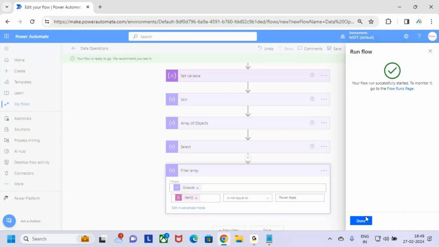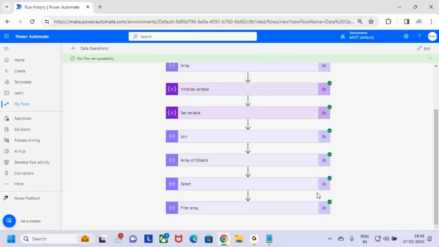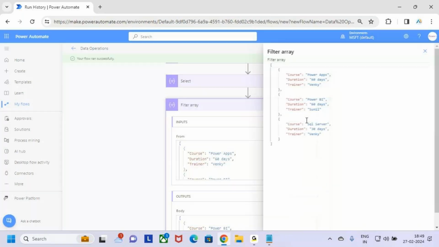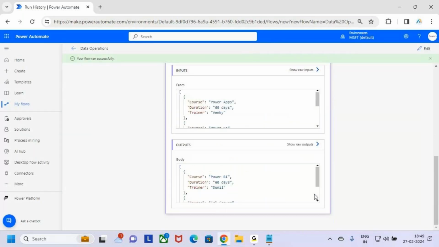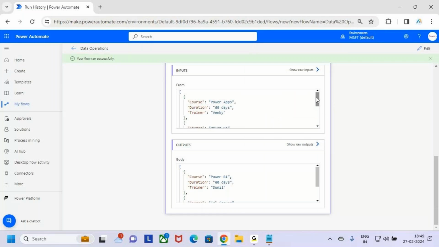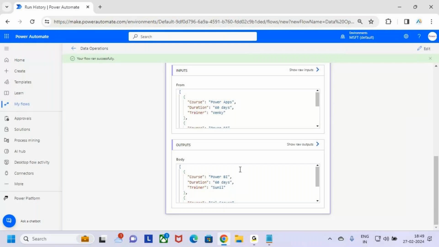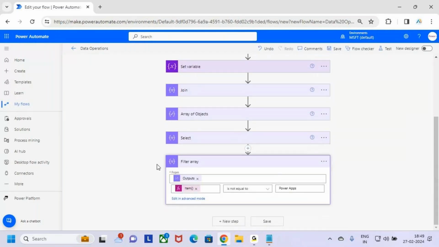Let me run the flow. Why am I able to get two objects? Because the operator I'm using is not equals to Power Apps, so I get the remaining objects. Now see, the input is an array of objects, but in the output I get two course details, two objects. One is Power BI, the second is SQL. Power Apps I'm not getting, because the operator we are using here is the not equals to operator. So this is the functionality of this filter array.